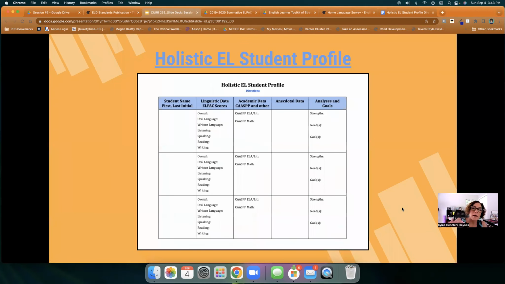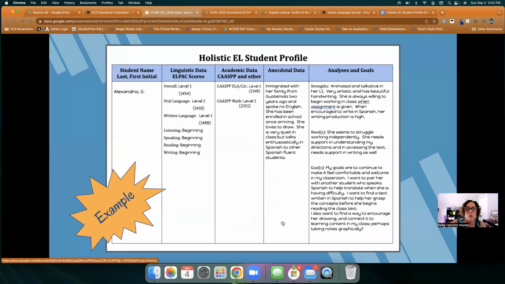Now, let's go back to our holistic EL student profile, and let's look at exactly what I want you to do. Let's say Alexandra is one of your students. This is an example for one student, Alexandra G. Her LPAC scores, overall, she was a level 1 with a 1454. Her oral language was a level 1 with a 1419, and her written language was a level 1 with a 1489. With listening, speaking, reading, writing, she was beginning level. And we got that off of the LPAC score, but this also lives in your student information system without even looking at the actual sheet. Okay.